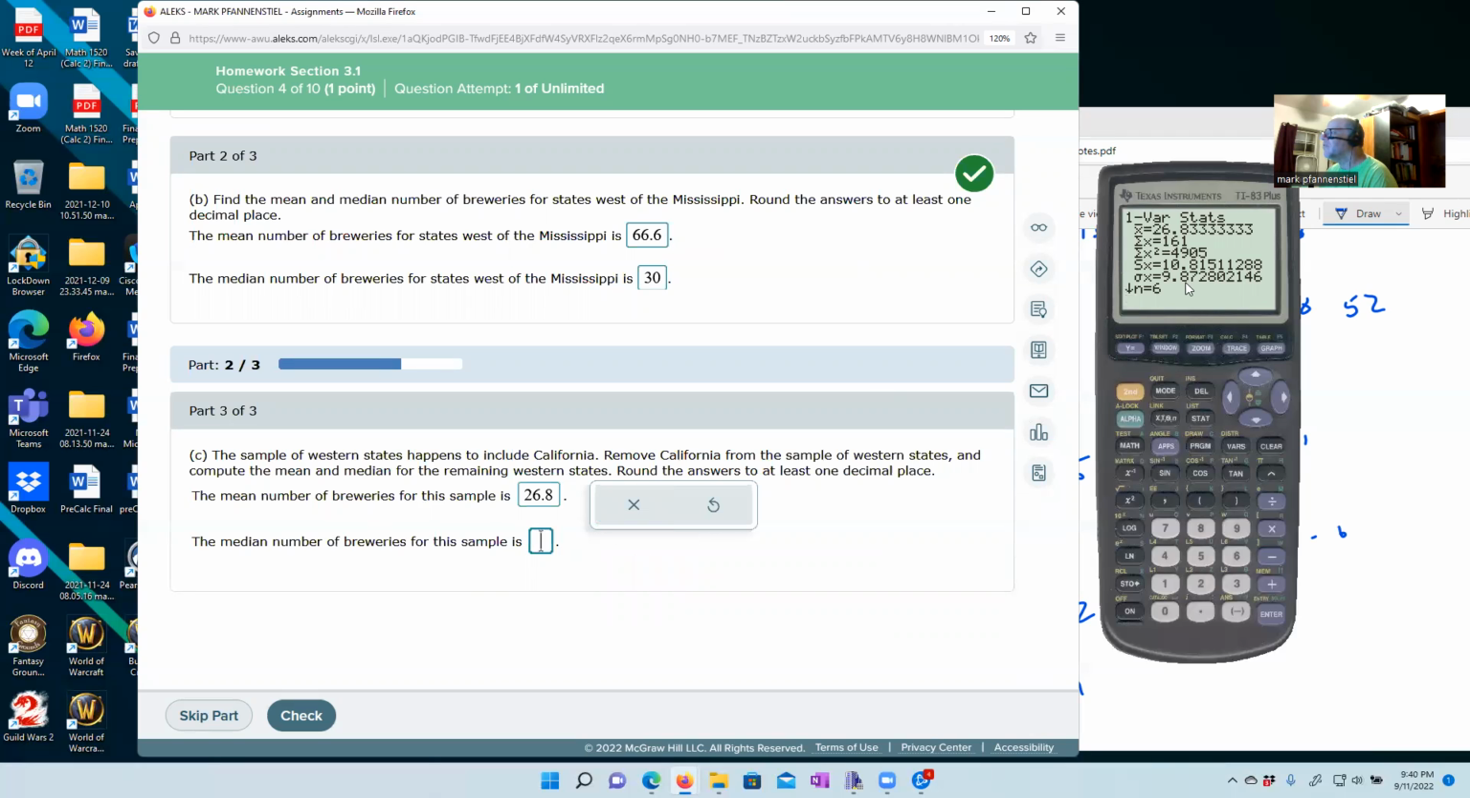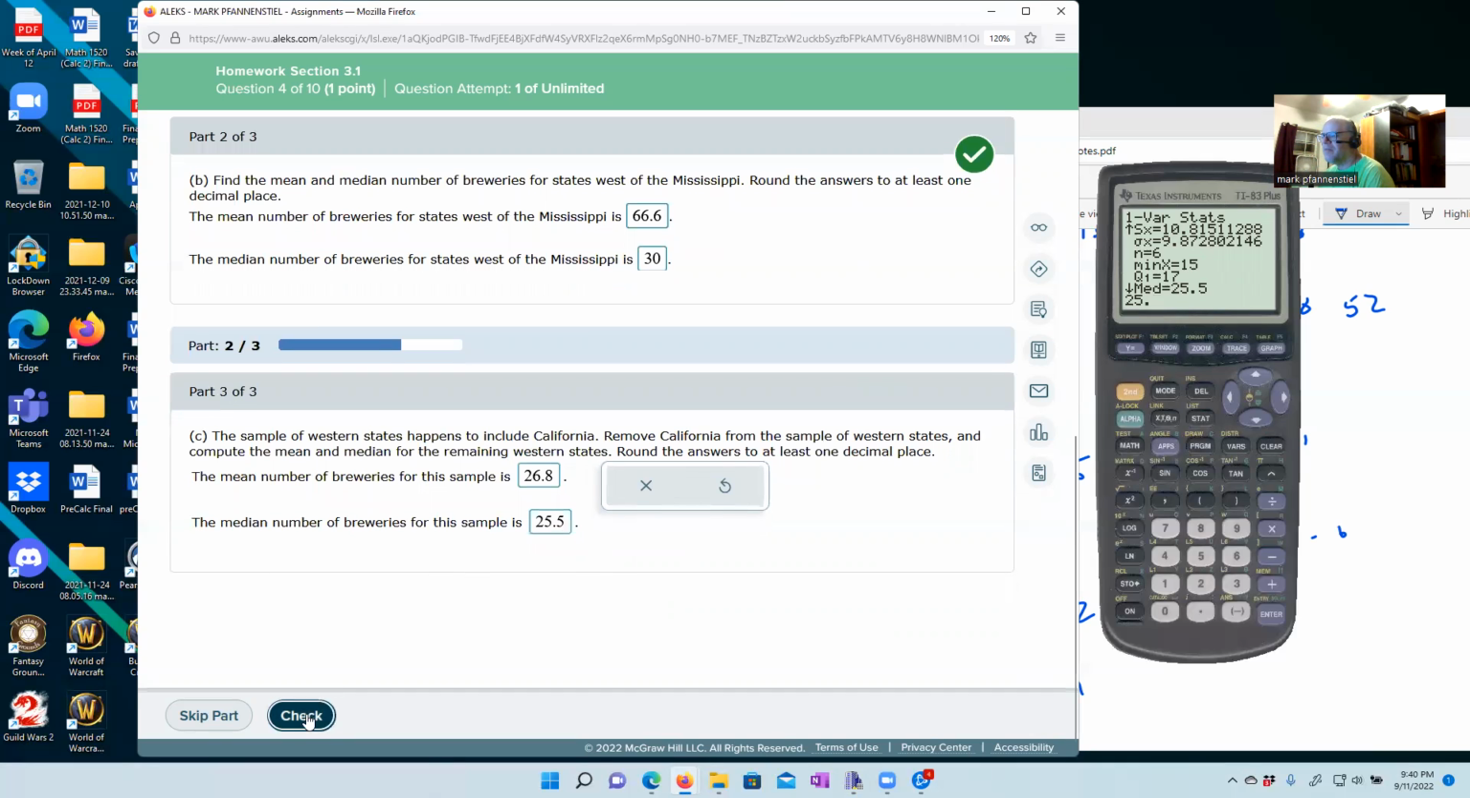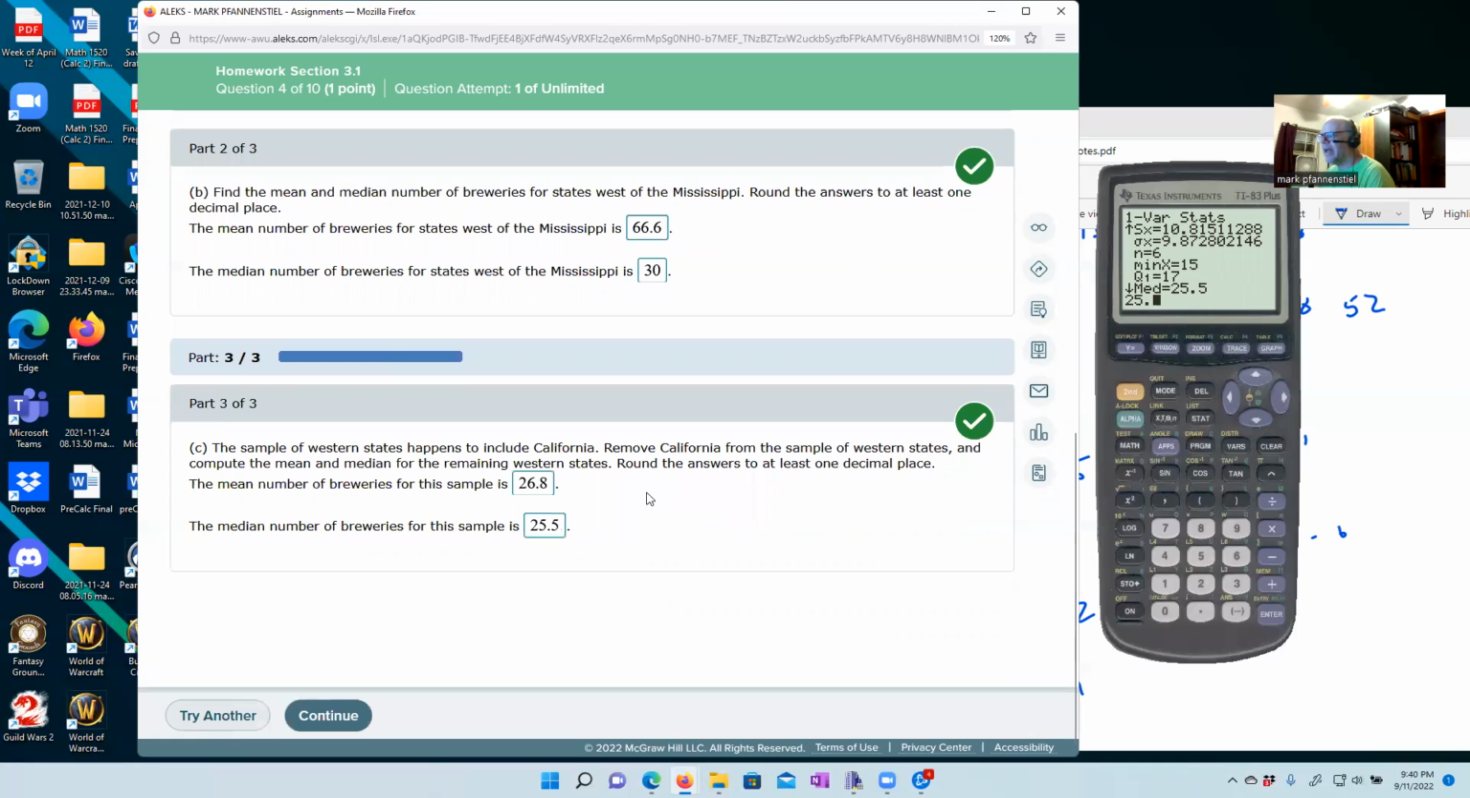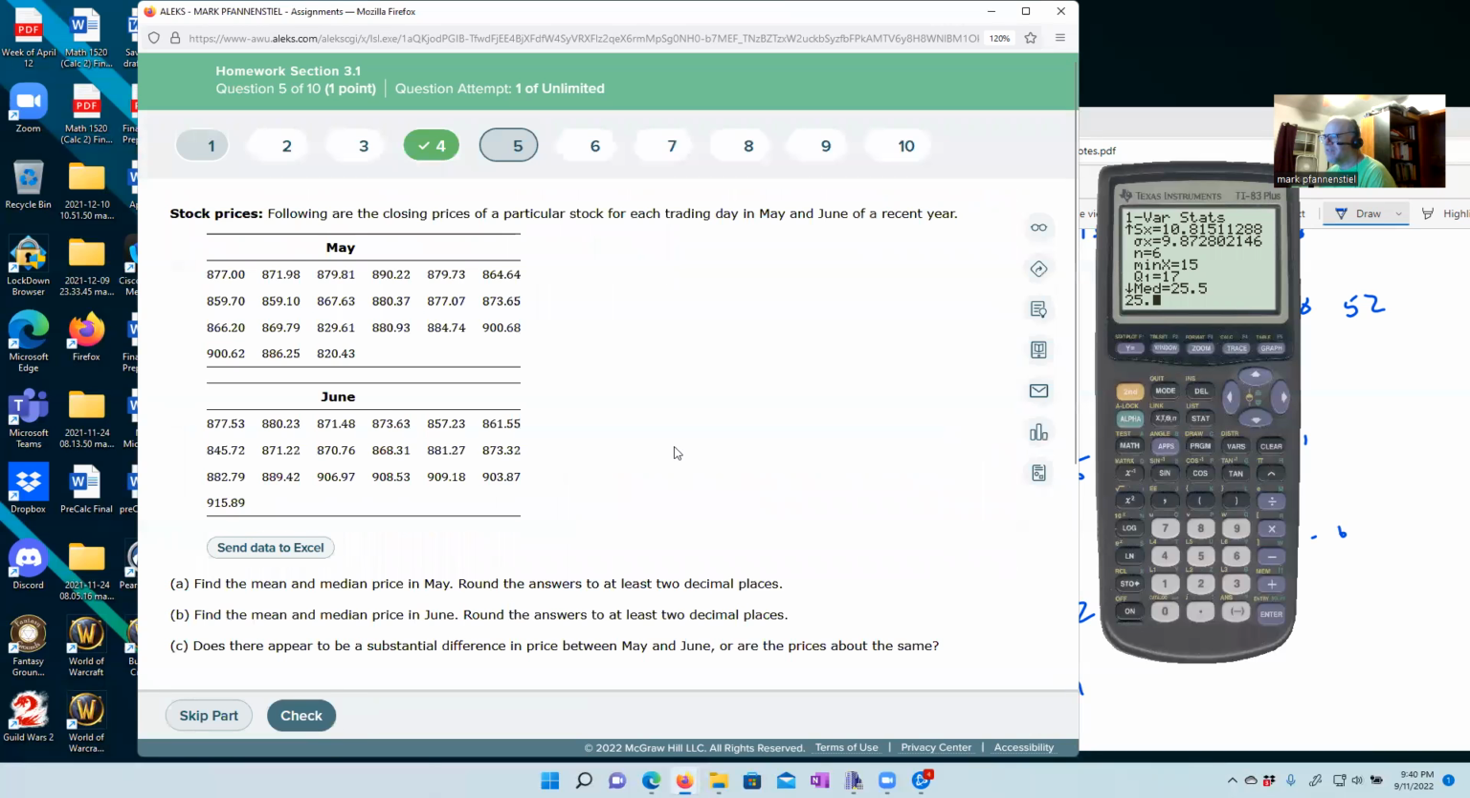So the median, we'll talk about why they asked you the question. Median is 25.5. It changed a bit because of the small number of data we have, so the position actually changes. And we'll say check. Hooray. And then we'll continue. The reason why the median shouldn't change too much is because it's what they call a robust statistic. So it doesn't change very much unless your data is very large.